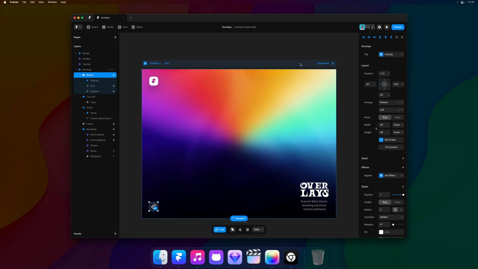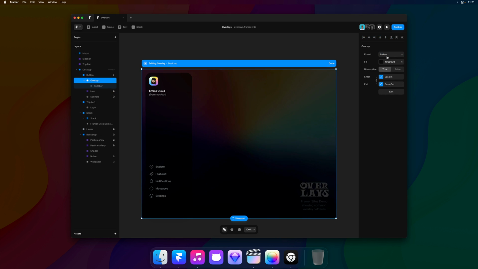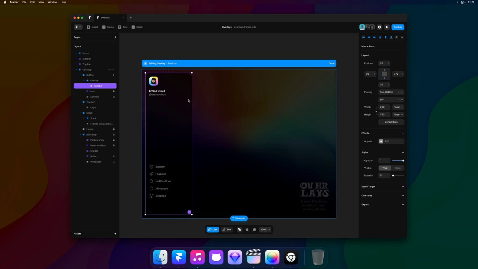Next, let's add some animations to our overlay. To go back into the overlay edit mode, I can simply click on overlay. And let's give this a different preset. So setting a preset will override these properties below, which you could also customize if you would like. And let's also add an appear effect to our sidebar.